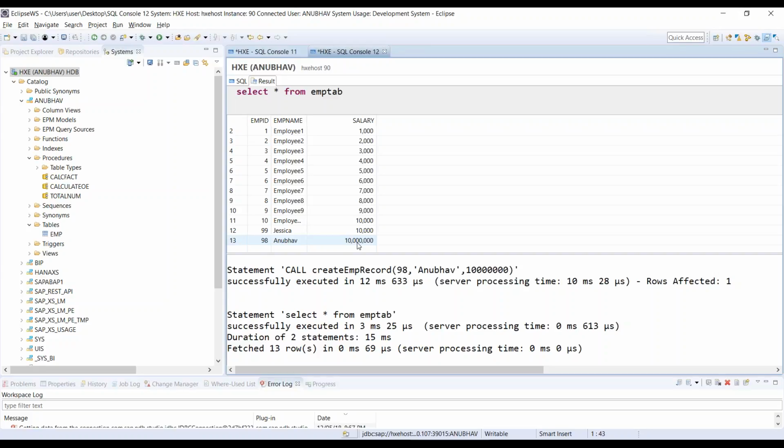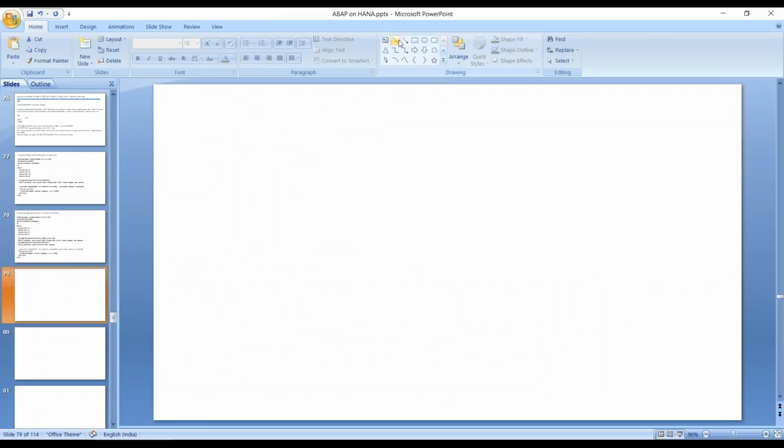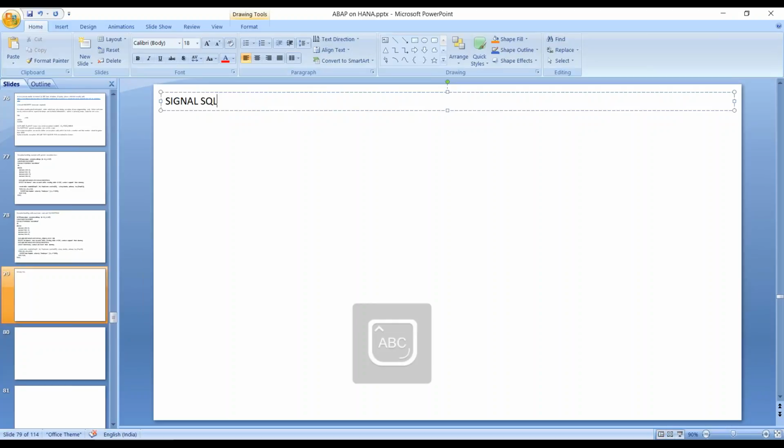You can define a custom exception. And how do you define custom exceptions in an SQL script? It's very, very easy. There's a statement called SIGNAL. You write SIGNAL SQL_ERROR_CODE, and then you can define any number. Whatever number you put here has to be greater than or equal to 10,000. That indicates it's a custom exception.